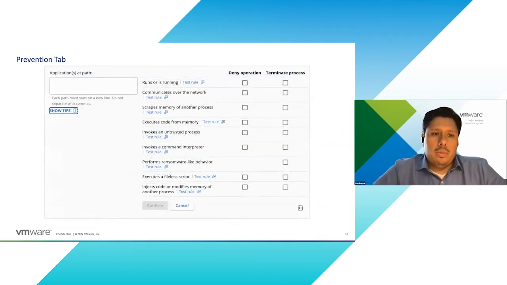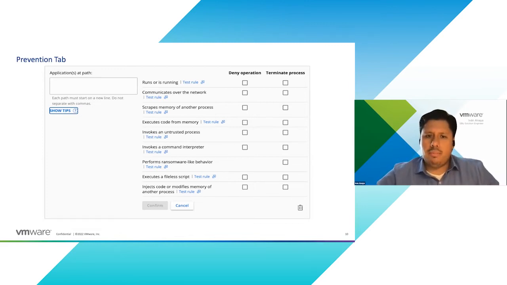Next, you have the ability to create behavioral rules. These are the more advanced rules, and usually this is where most users can create some potential unwanted blockings or a lot of alerts. And it's very simple. You have different behaviors that you can block. Of course, we have runs or is running. This means that when a process is operating on the endpoint, it will be denied or terminated.